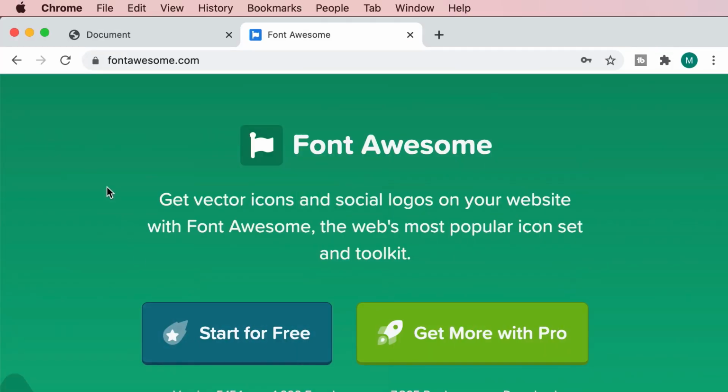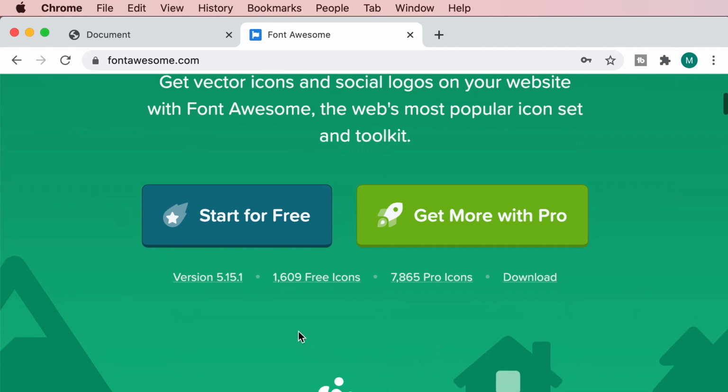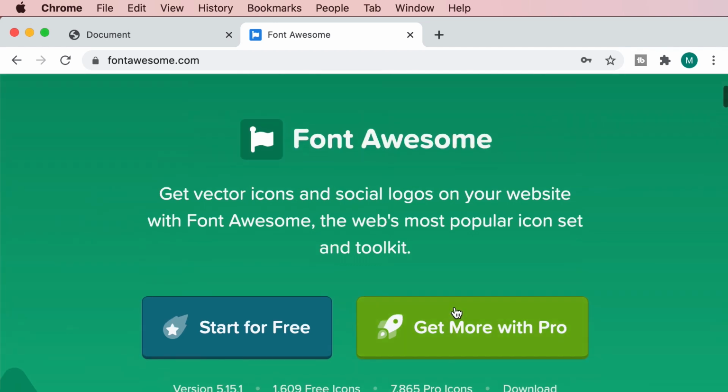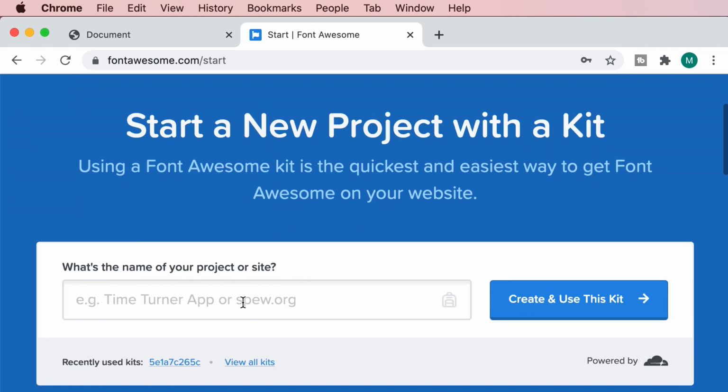So head over to fontawesome.com. Over here, you can see they have a free plan as well as a pro plan. The free plan gives you about 1,600 icons, and of course, this might change in the future. The pro plan gives you over 7,800 icons. A lot of these icons are really beautiful. So to get started, on the top, go to the Start menu. Here you need to enter your email to create a kit on their website.